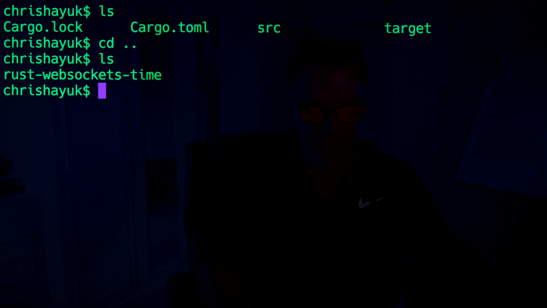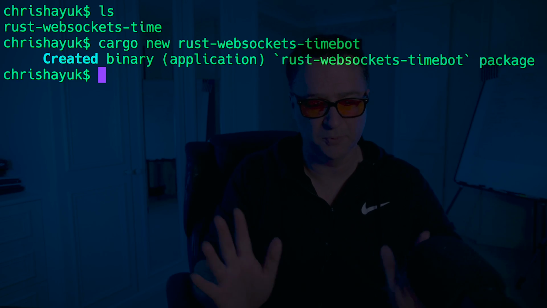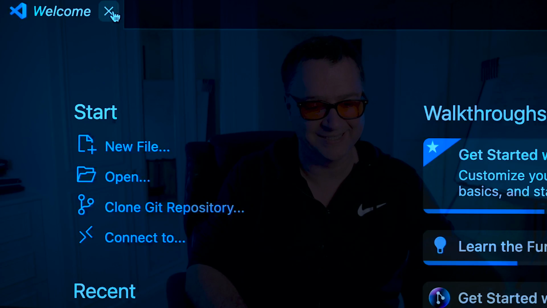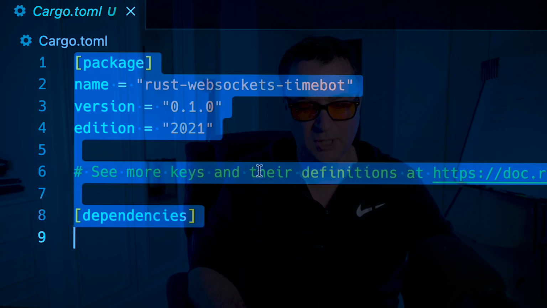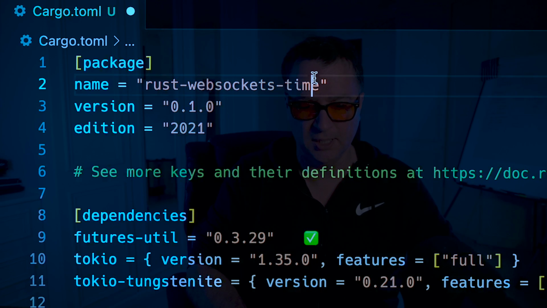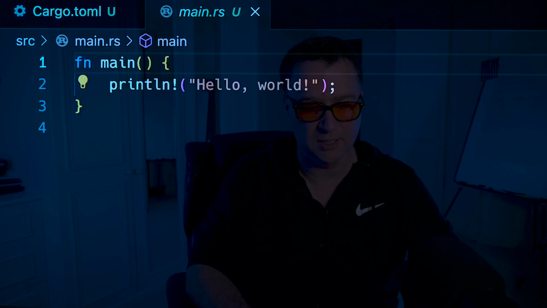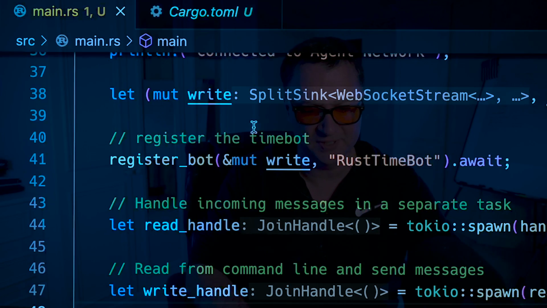So to do that, we will create a new piece of code. We will cargo new rust-websockets-timebot, which will be our brand new timebot. So for laziness, I'm just going to open up Visual Studio Code. For laziness, I'm going to take this blank Cargo.toml. We're going to paste in the old one. I will just rename this timebot. So that's all of our dependencies. And then for the main.rs, I will just take the main.rs from the previous project.